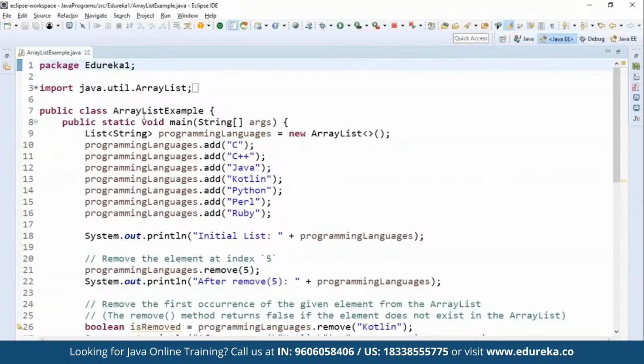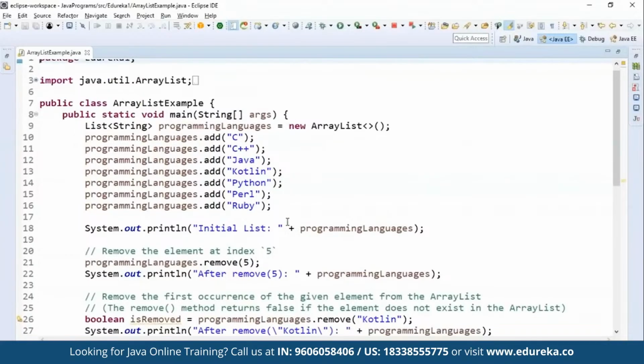Now let's understand how to remove elements from an ArrayList with the help of an example. So I have an ArrayList example and I've created an object of an ArrayList for programming languages. First I'm adding the elements into the ArrayList, say C, C++, Java, Kotlin, Python, Perl and Ruby. When I print this, it will show the initial list with all the elements present in the list.